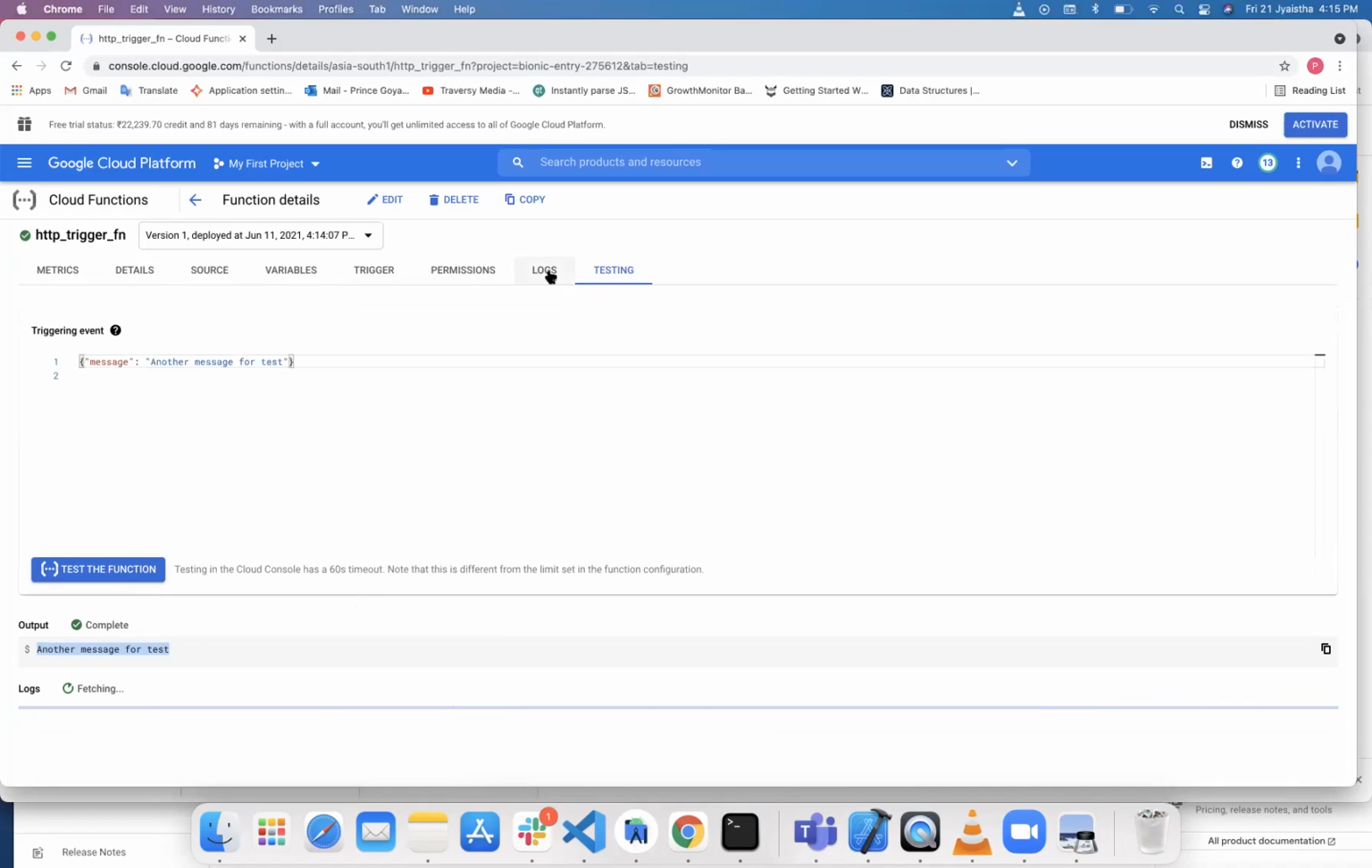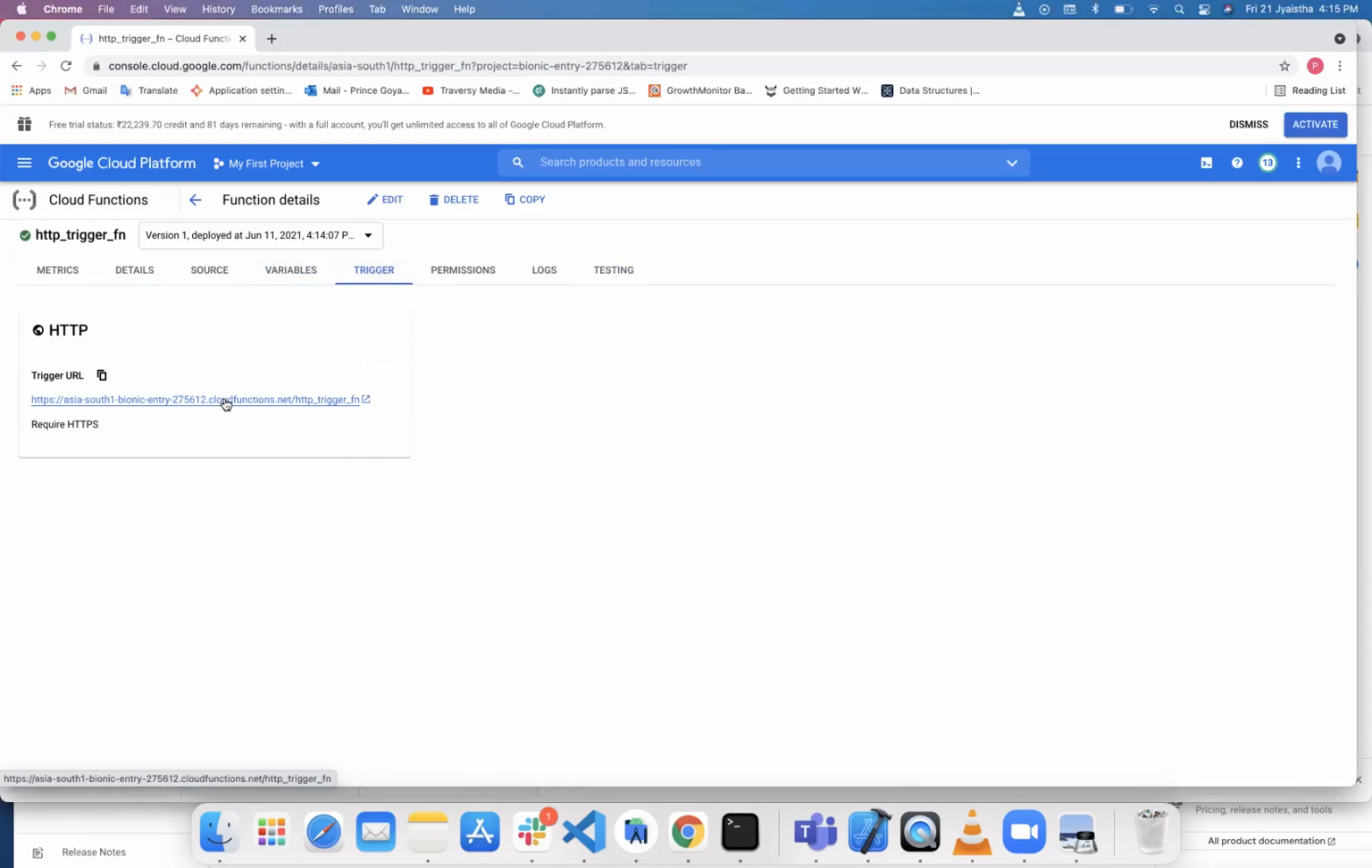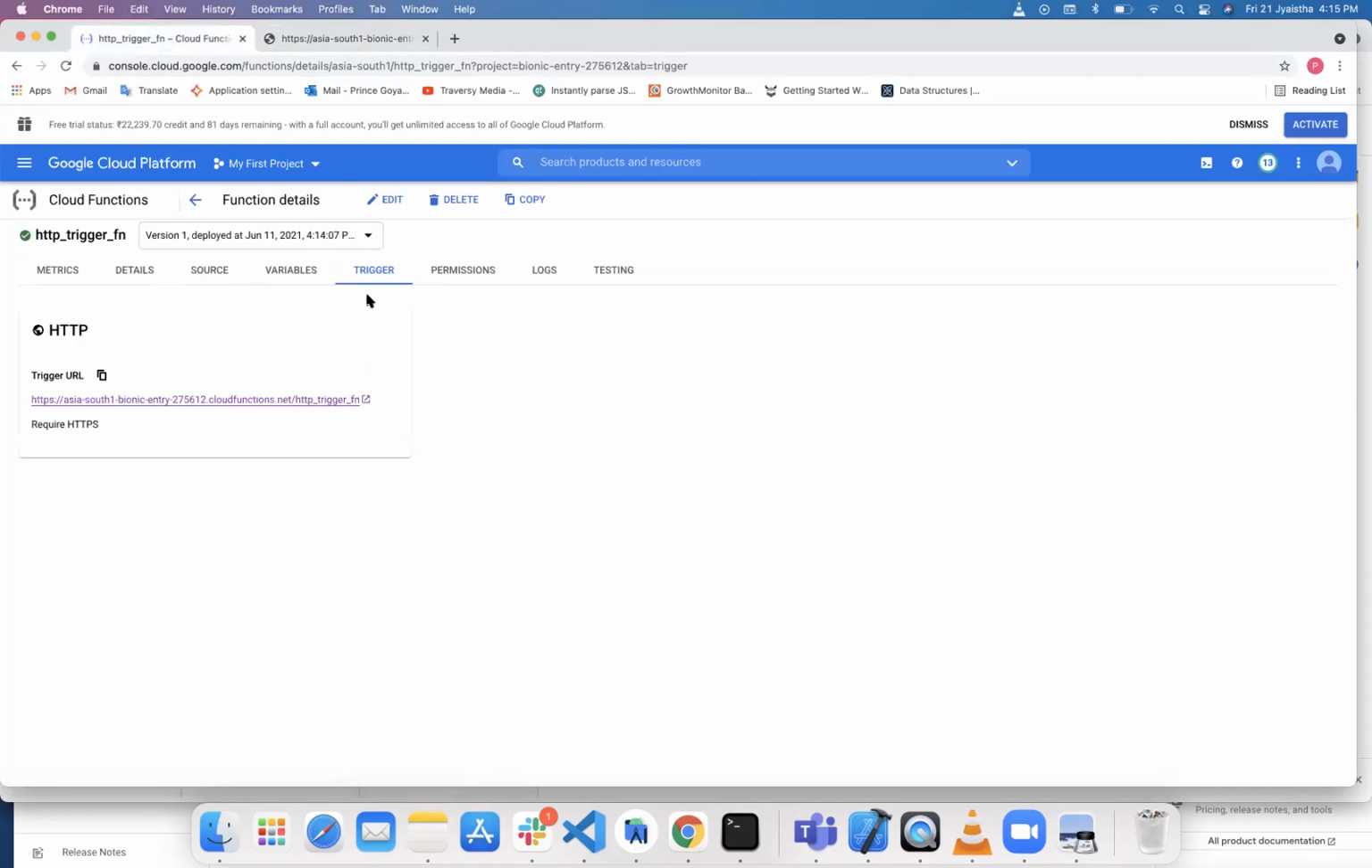So we can also check the trigger. So this is the URL we are getting for the function. So whenever we hit this URL, we will get the output. Whatever we have written in the code, this will be shown as the output.